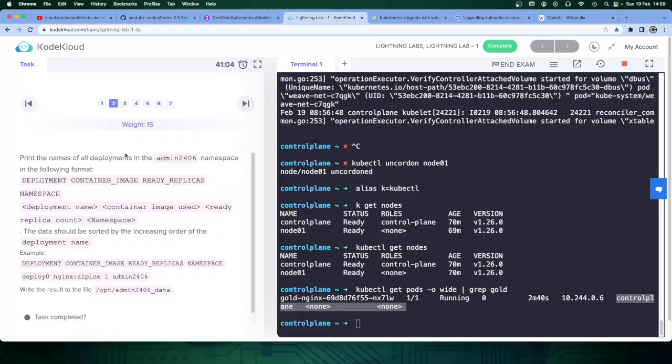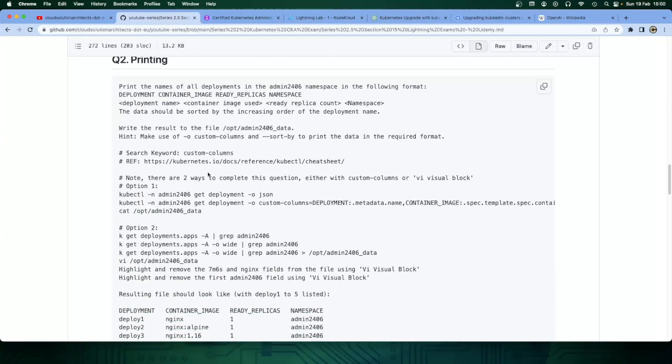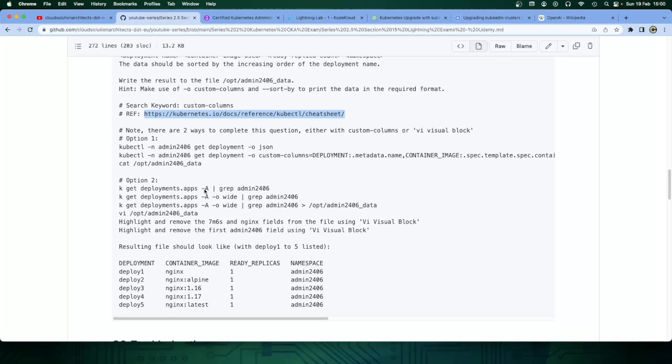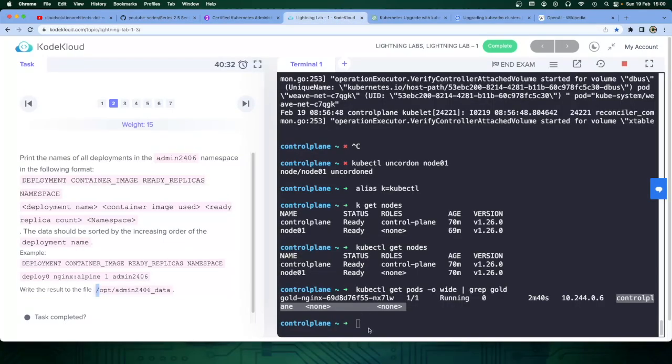So now we're on to question 2, and it's setting things up. You can read the question here: print the name of the deployment in the following namespace, in that format, and write the results out to a file. This sounds very familiar. You can go to your cheat sheet about custom columns, which we covered in the session. The easiest way to do this is using custom columns.